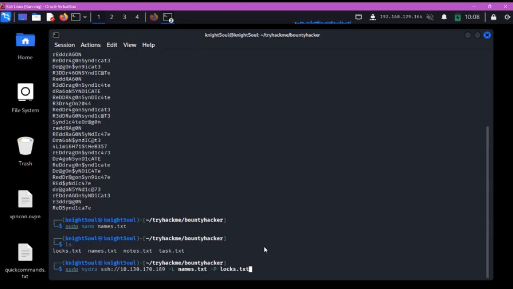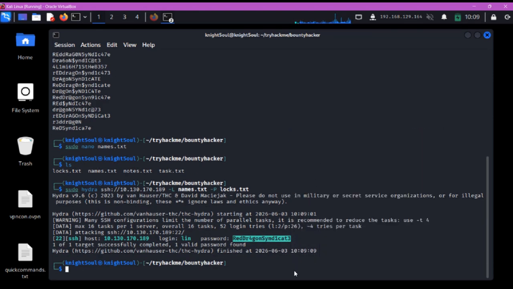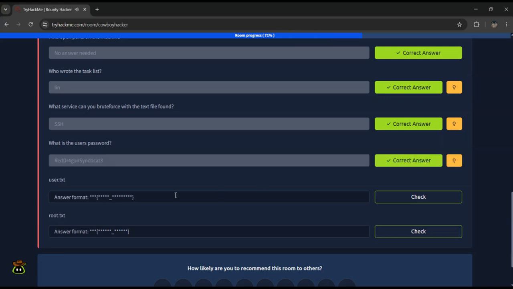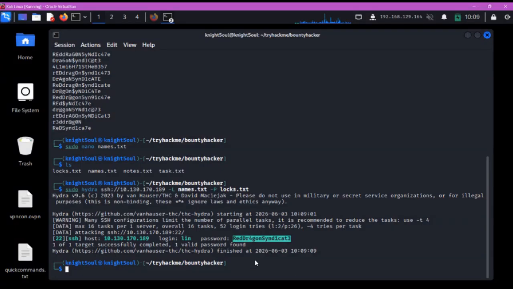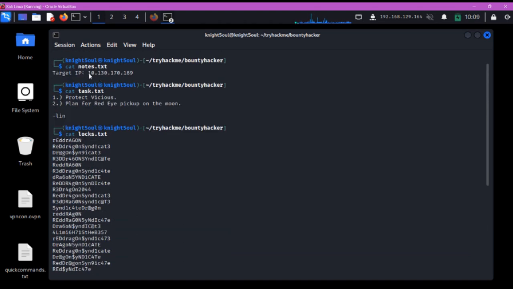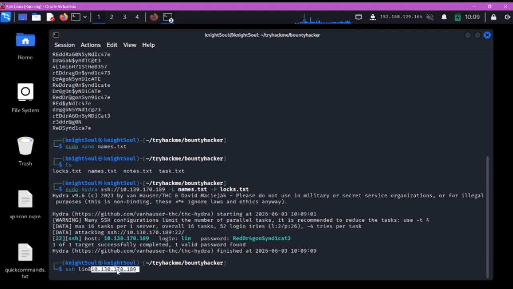And that's it. We just hit enter, and you can see that it very quickly discovered that the login is Lin and the password is Red Dragon Syndicate. Of course, it uses some numbers as well, and we were correct. The password was Red Dragon Syndicate. We can just SSH as Lin. We can use a simple SSH command to establish a remote connection using the credentials of Lin, which we just discovered.